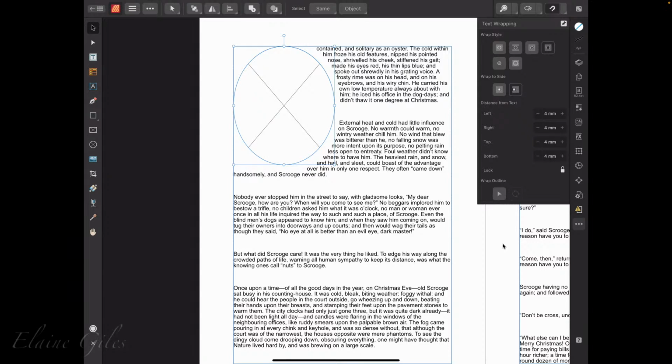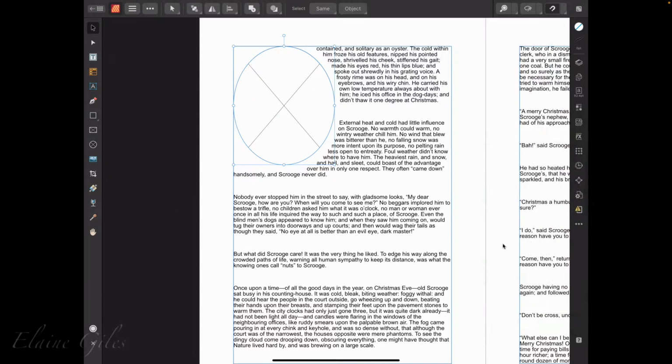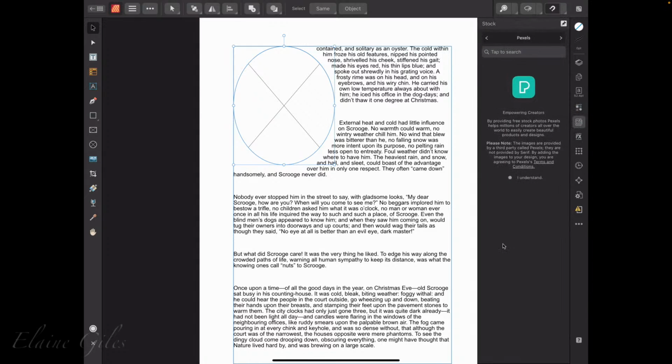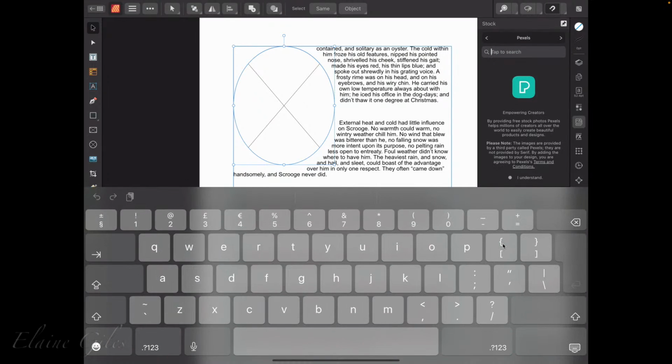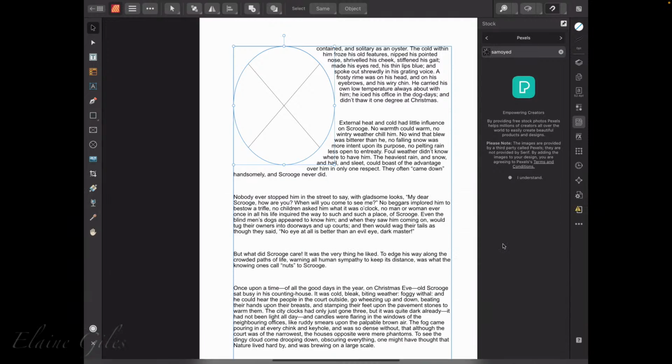Now, shall I just caveat this with, this didn't work for me this afternoon. It took about 20 different goes to do it. But, you know, let's have a go. So I have the frame ready. I'm going to go across and I am going to use the stock panel. So in Pexels, I will type in Samoyed, which is the breed of our dog.